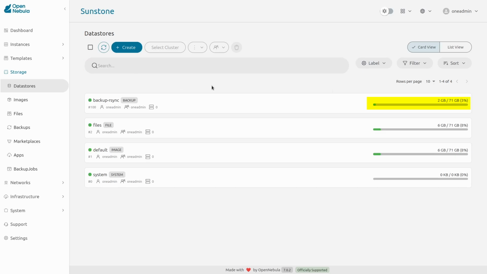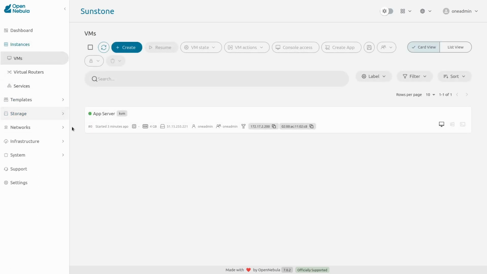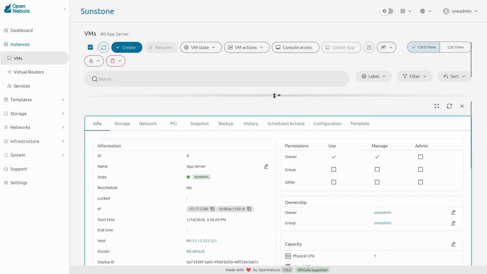As seen on the screen, the data store is monitored, thus we can proceed next and set up the backup configuration. In the scope of this demonstration, we are going to set up the backup configuration at the individual virtual machine level. To set up the backup configuration, navigate to the Backup tab and press the Backup Config button.